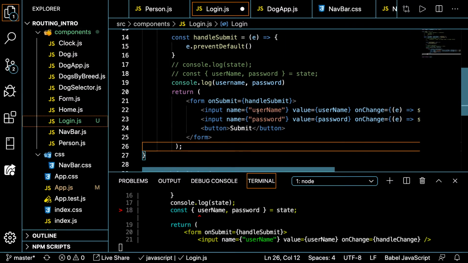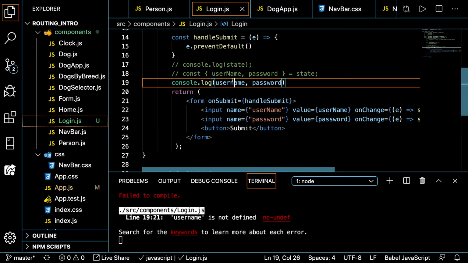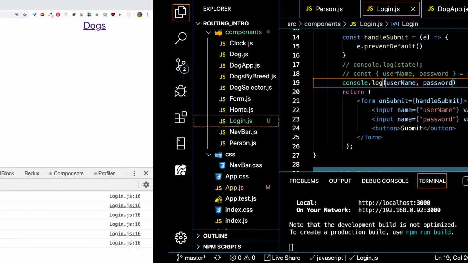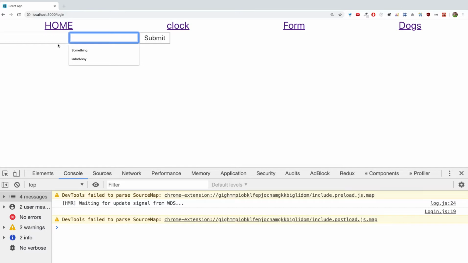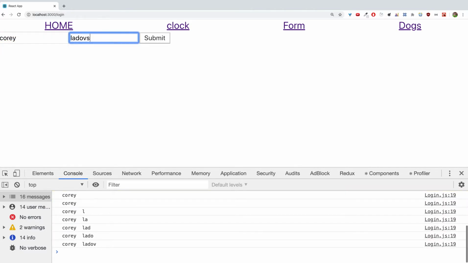Okay, let's make sure that this is still working. So let's save this. We have a username is not defined. Did I misspell something? Yes. Didn't put a capital there. All right, and let's go check our work. So I'm going to type something in. I'll say Corey Ladovsky. Okay, so we are still able to update our name and password.